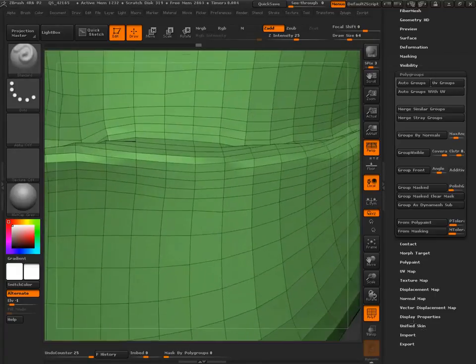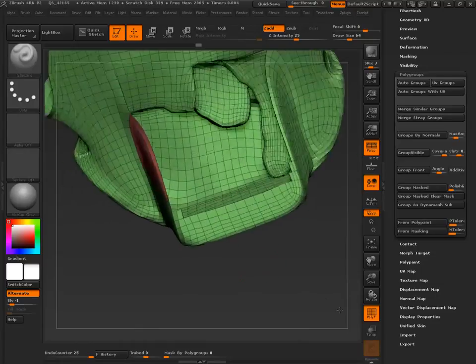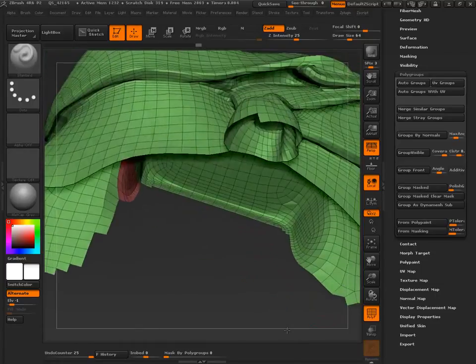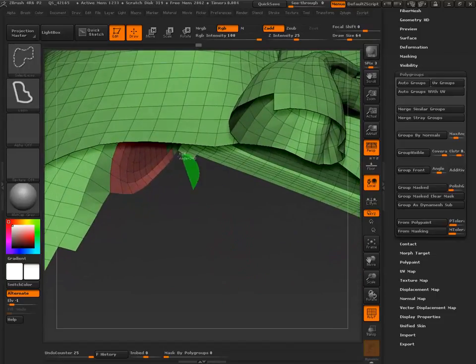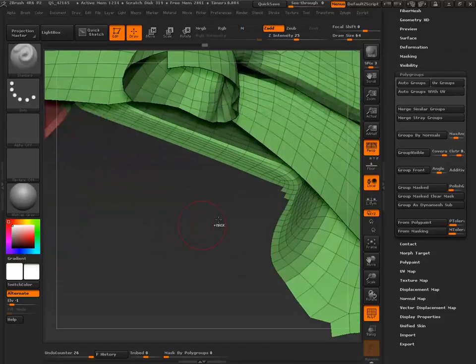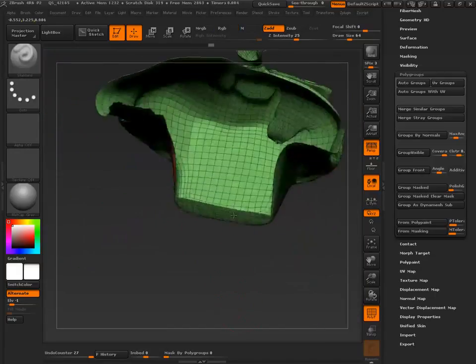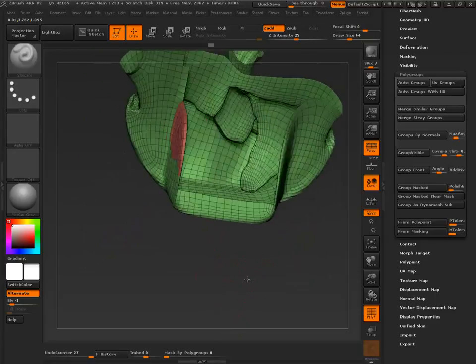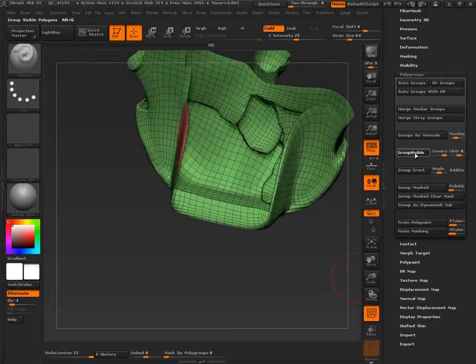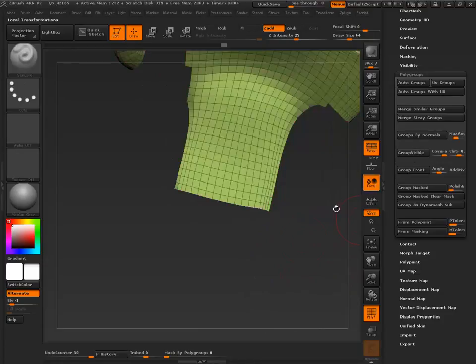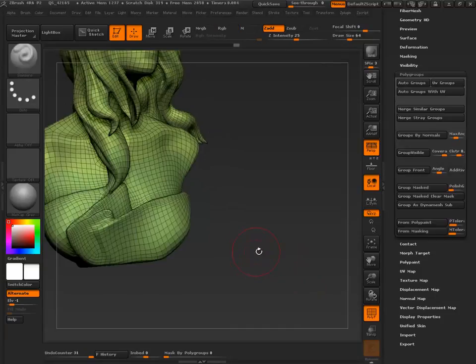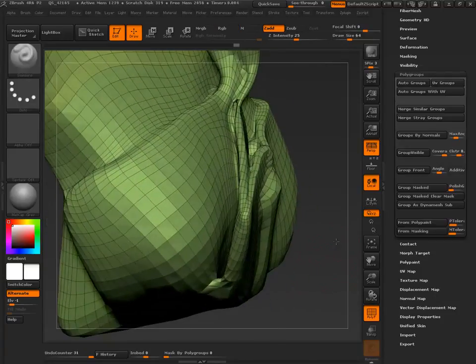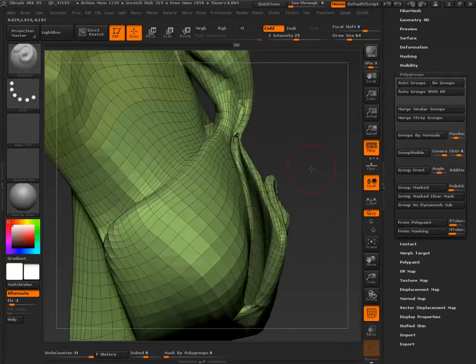And how do I get inside of this model to select these other little pieces? These annoying little pieces. Sometimes you can flip it. Okay. So now I will group visible, invert, and group visible again. But we still got this little problem right here, so now we got to figure that out.